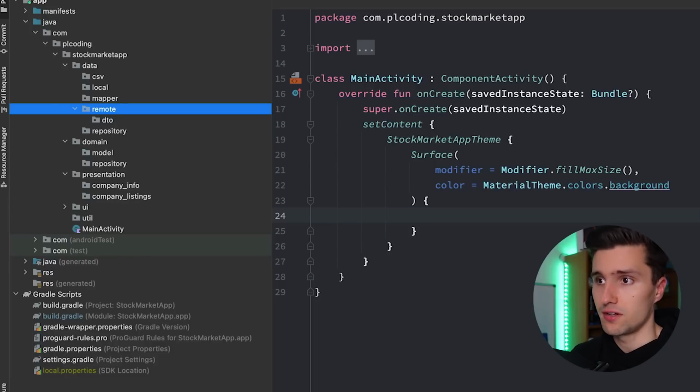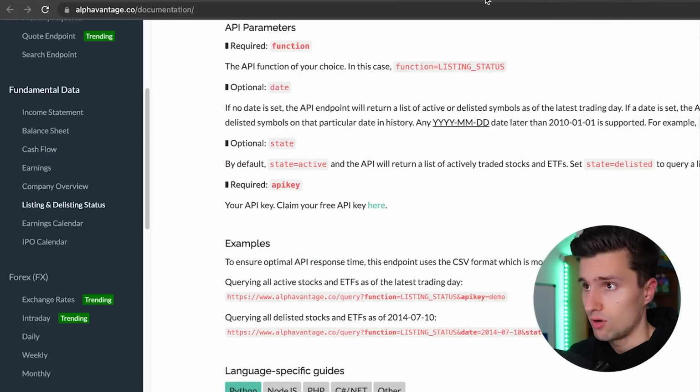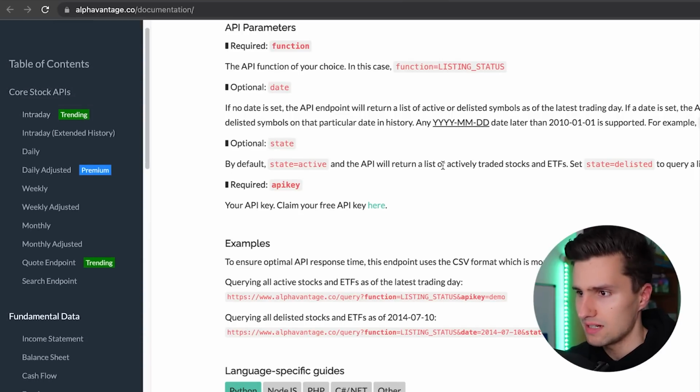And the first thing I want to do is actually build our company listing screen. So the first one with a list of companies. Let's take a look into our API documentation here. On the left side, you will see listing and delisting status. That is what I am interested in. Of course, you have tons of more options here, which we don't need.